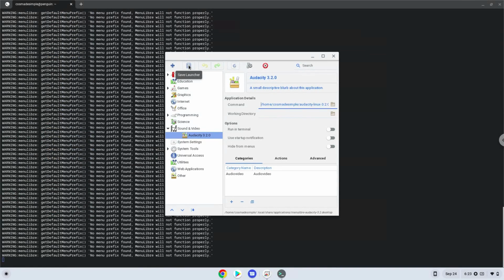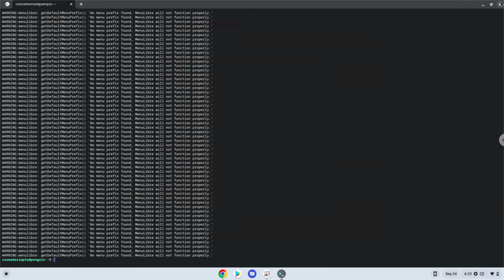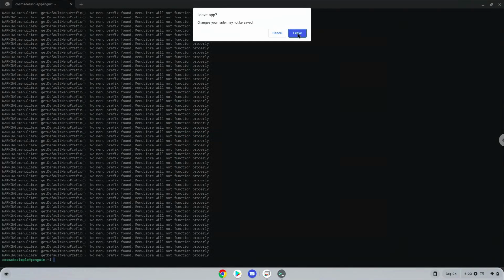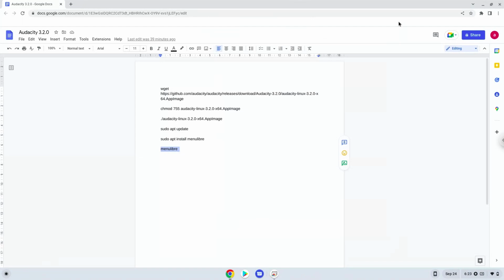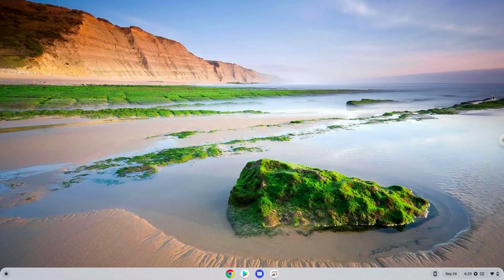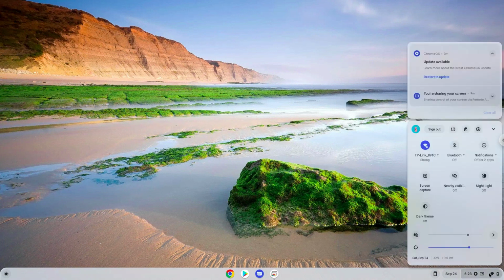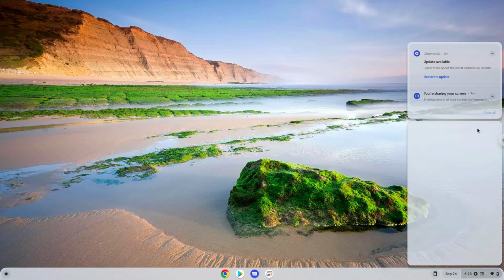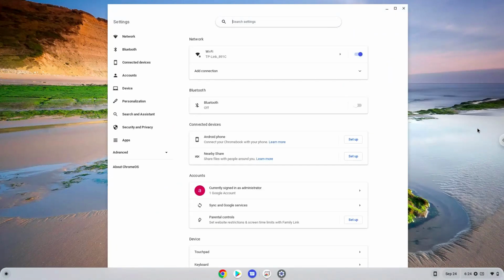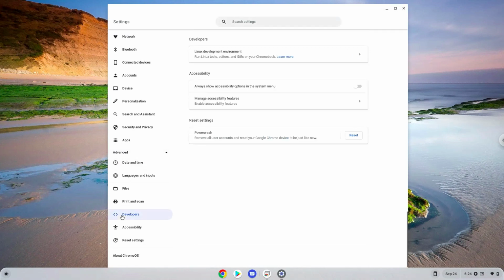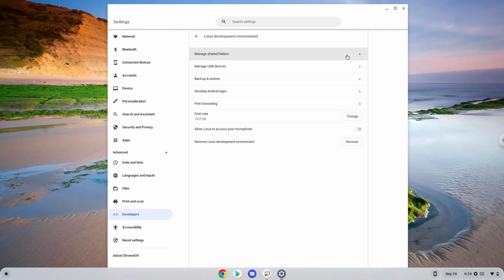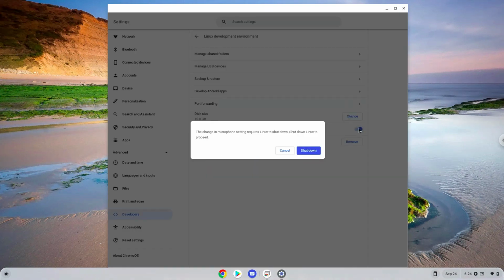Audacity is now installed. Now we need to go to our Linux app settings and enable audio input. You need to do this every time before launching Audacity. Now we will launch Audacity.